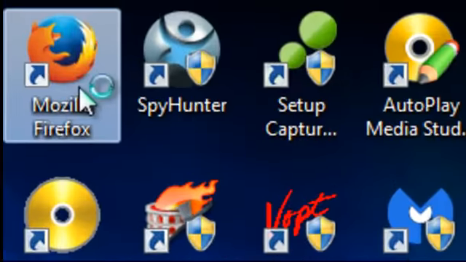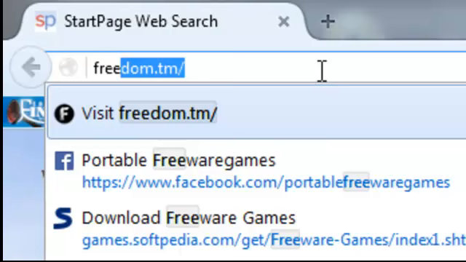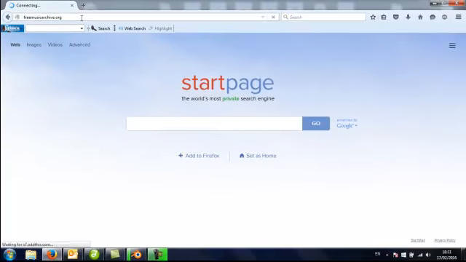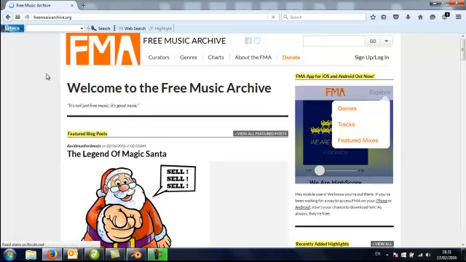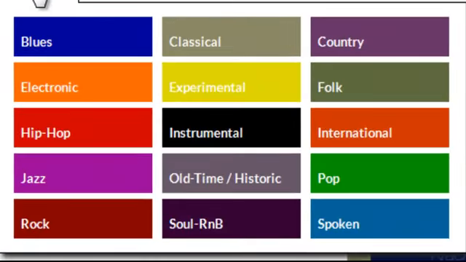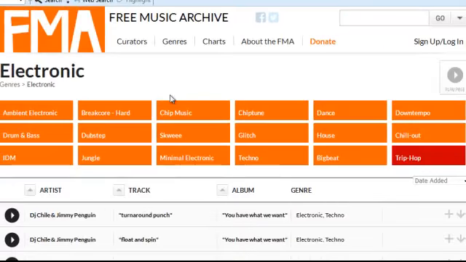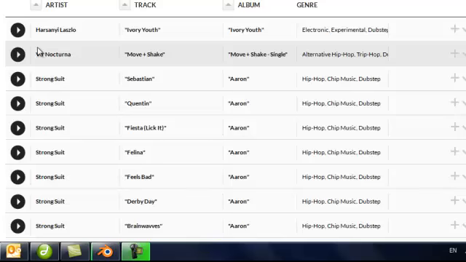Go to your browser and type in freemusicarchive.org, and as you can see, it's a fairly straightforward website. I like this one because you don't have to set up an account with them. You can just download it straight off the website. So you go into genres, let's see what they've got. Electronic, dubstep, and here you've got a list of different music singles that you can listen to.